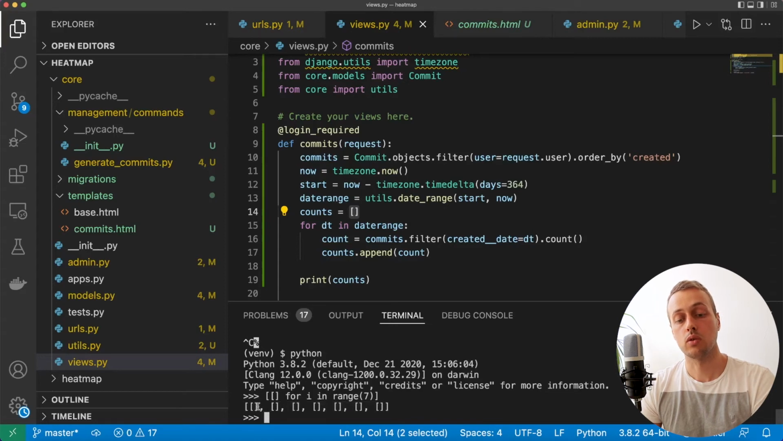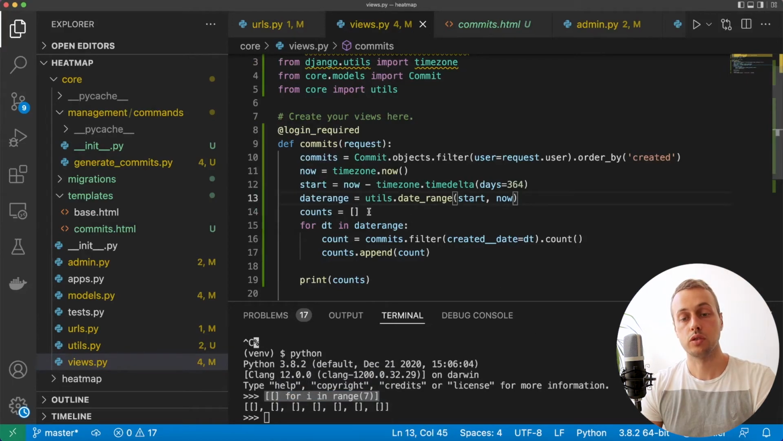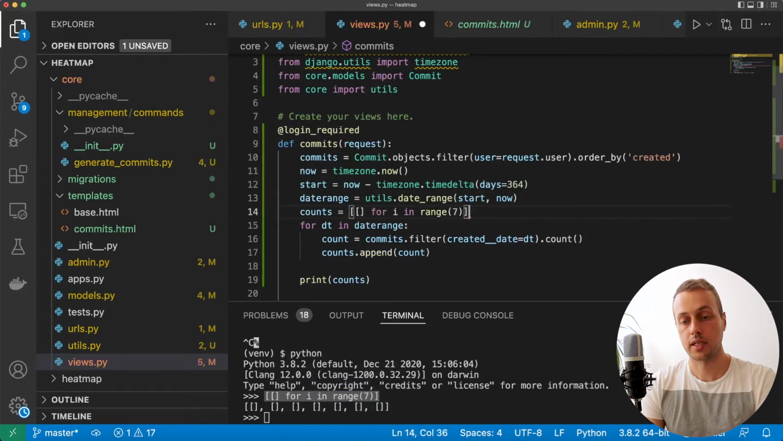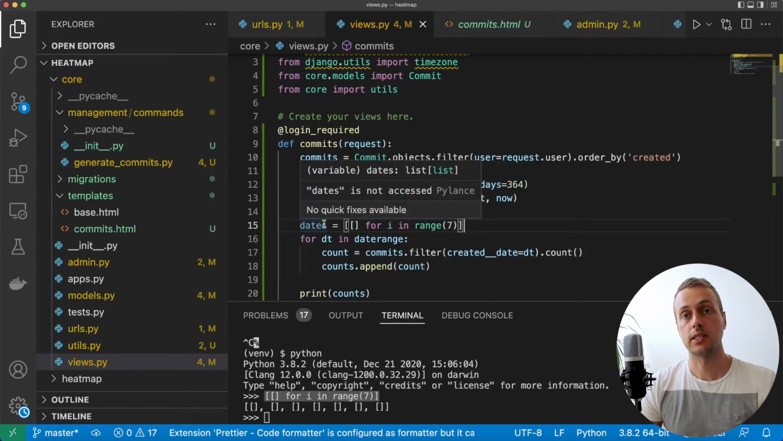Each inner list will have the numbers for a given day of the week: Monday, Tuesday, Wednesday, Thursday, and so on. So we need to copy this statement here, and we're going to copy that into our view. On line 14, we defined the counts. We're going to replace that with this statement here. And we're also going to define a dates object as well, which is going to be equal to the same statement. So we have 2 lists that each contain 7 inner lists.